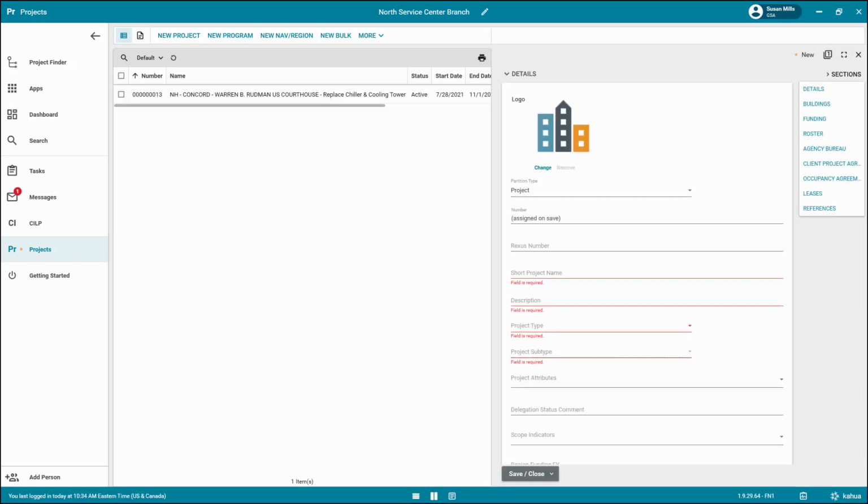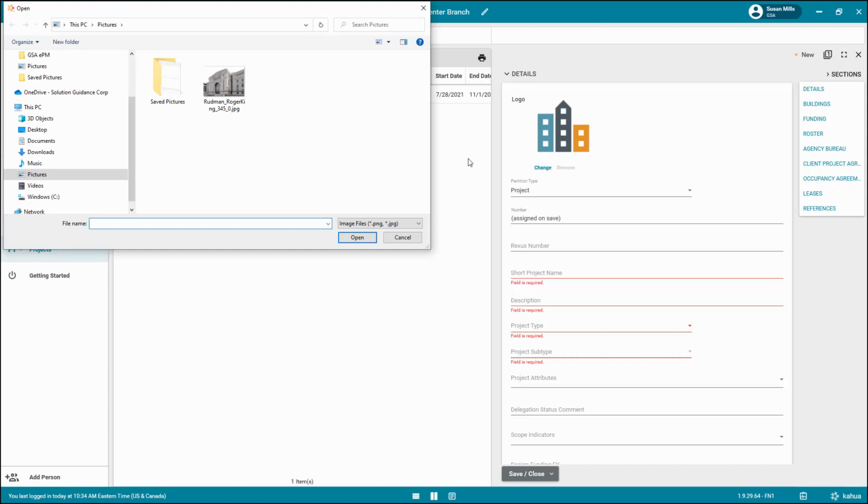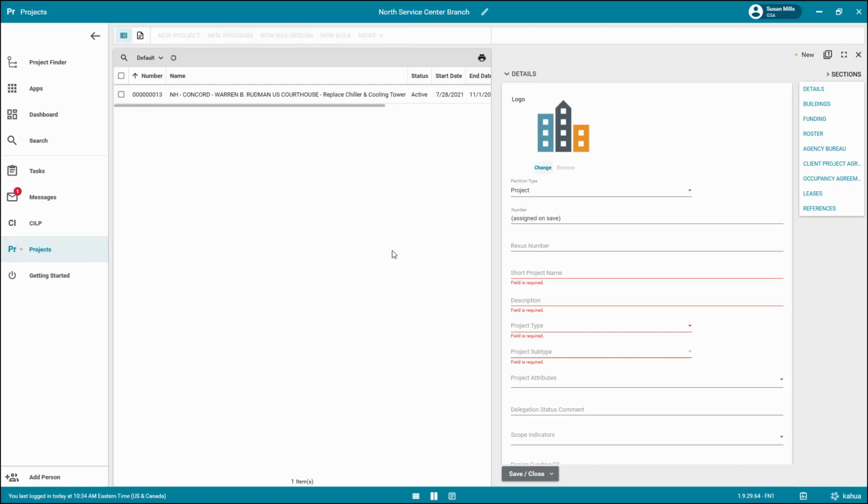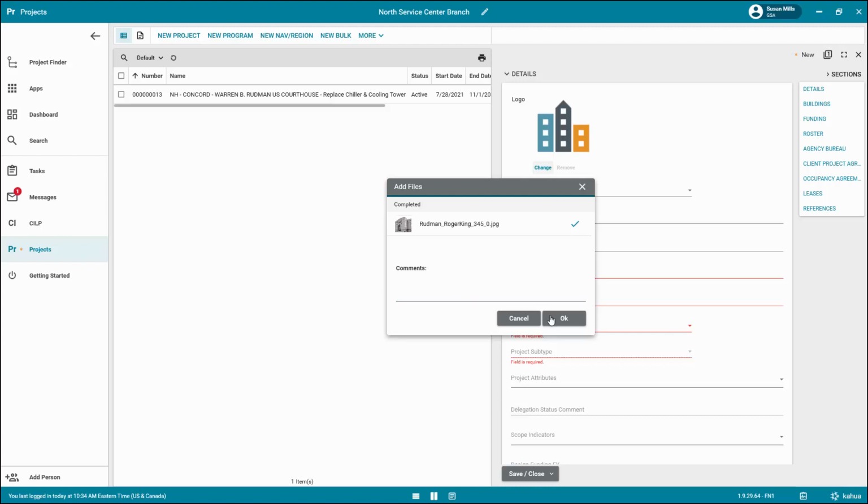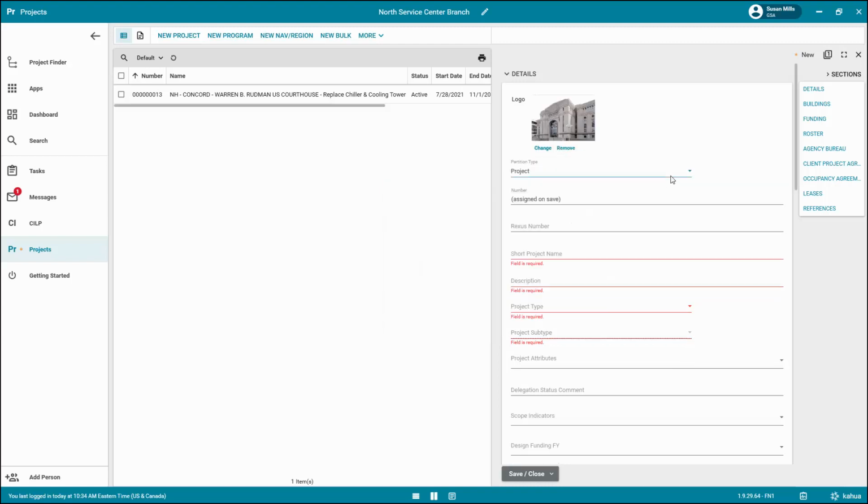If you have a picture of the building and would like to display the image, click Change under the building icon and upload the image. Enter any applicable comments if desired and click OK. Click the drop-down arrow to select the partition type. There are two types to choose from, project or subproject. The project number will auto-populate upon save. The project name will automatically be created using a combination of the state, city, building name, and short project name.